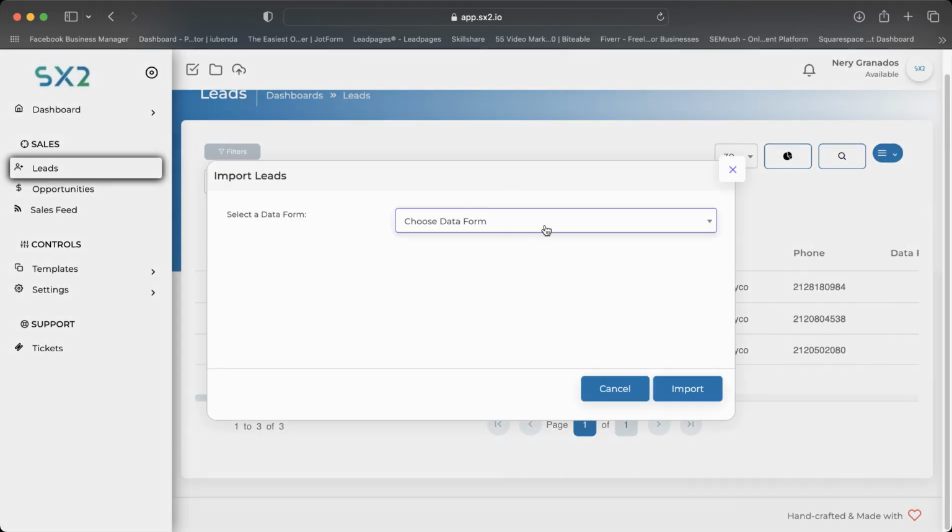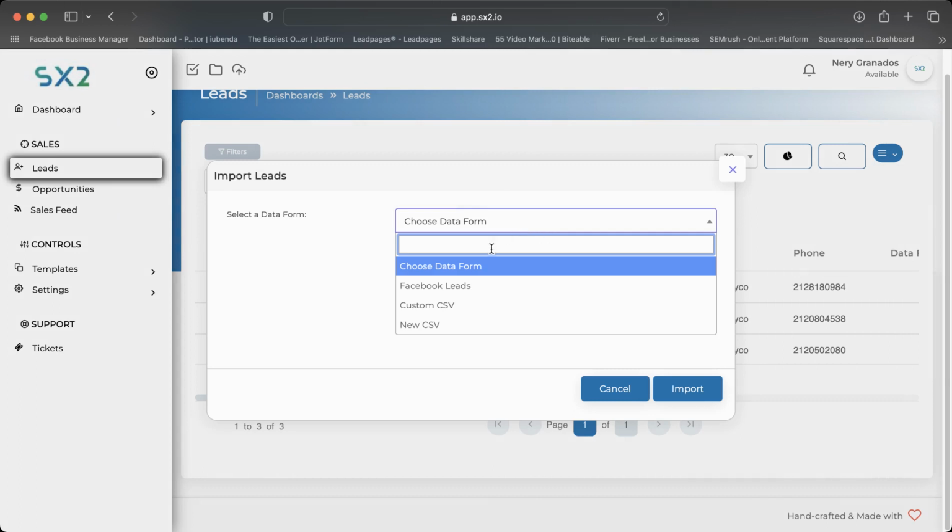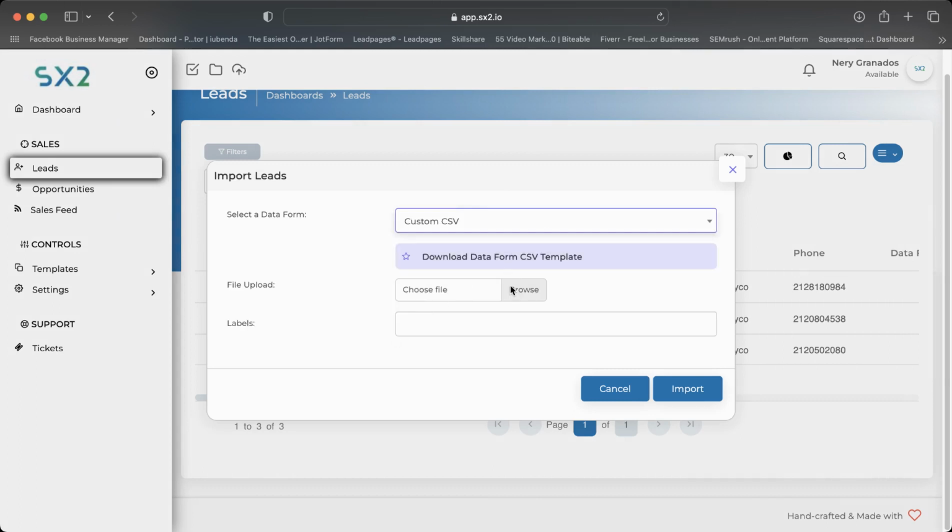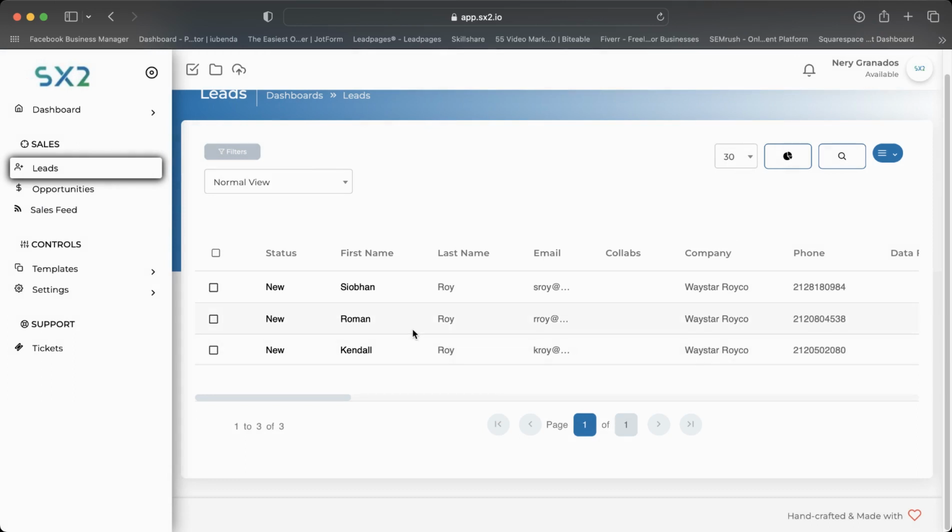So let's say you want to import your leads, choose the lead format, so custom CSV files, and then from there you would be able to choose your file and download. And also, like I mentioned, you can just download the CSV file template. And from there, you can just enter all your leads onto that. So you know that everything's going to be coming through correctly. And then for your labels, you don't have to worry too much about that. But you would just click import, and that's how you would get your CSV files through.